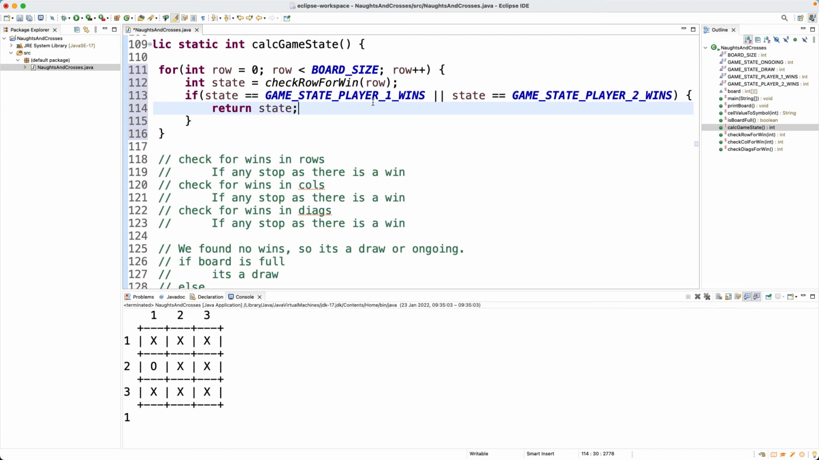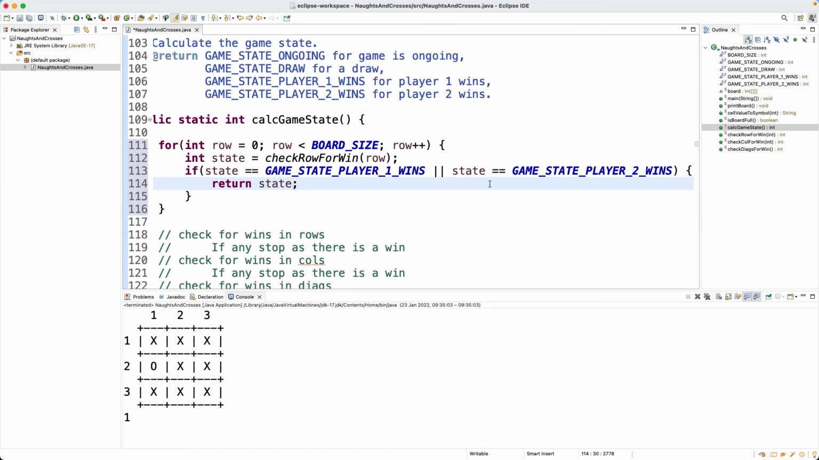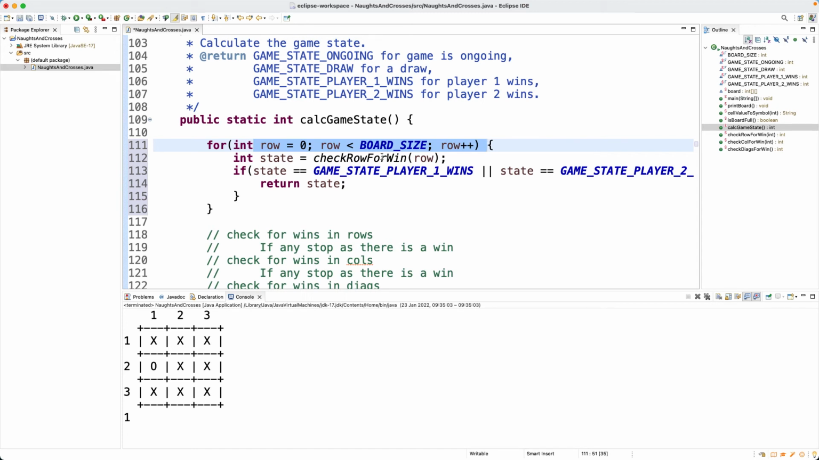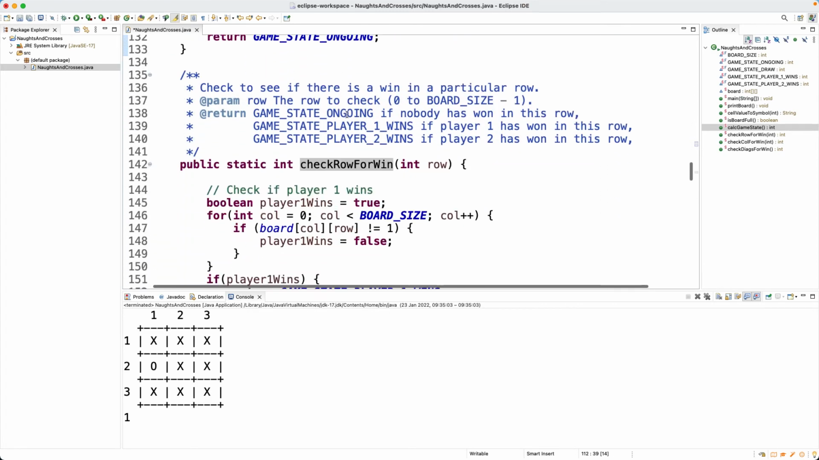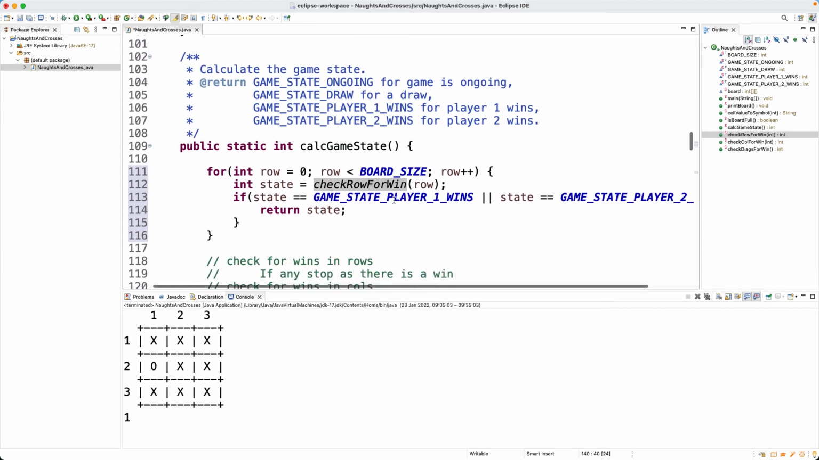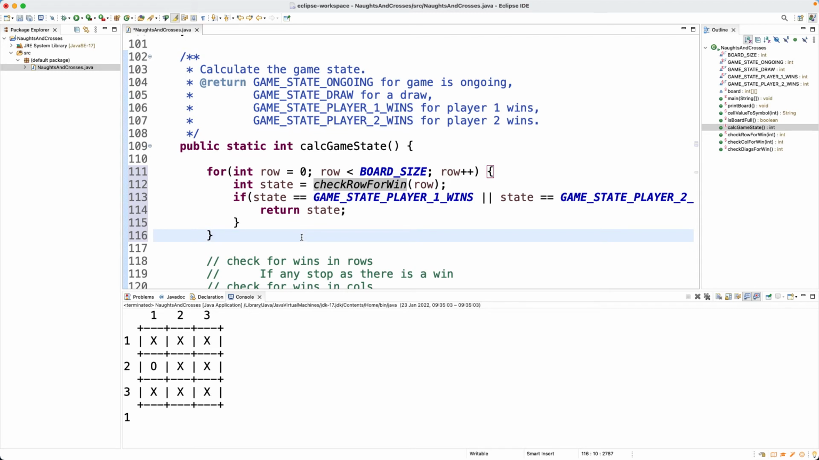then we can return whatever that state was. It's either player 1 wins or player 2 wins. I don't care which it is. It's one of them. Return it. We found a win in the row. Yeah, loop over all the rows, one by one. Check each row, get the state for that row. Our method returns ongoing, player 1 wins or player 2 wins. If it's player 1 wins, or it's player 2 wins, we return, which matches our semantics here. Good, that checks the rows.